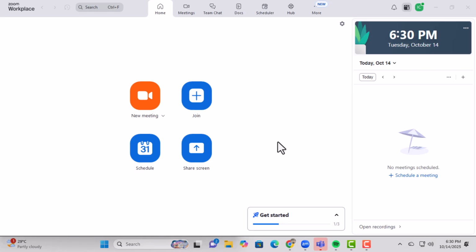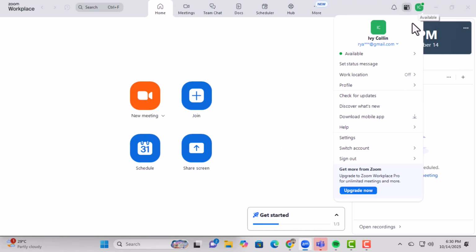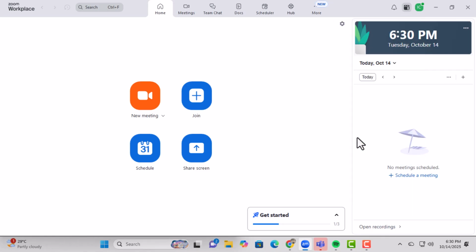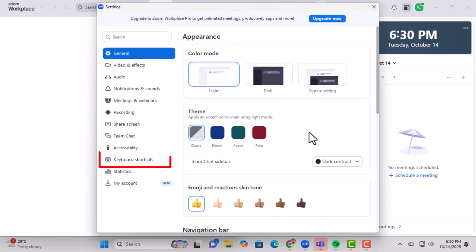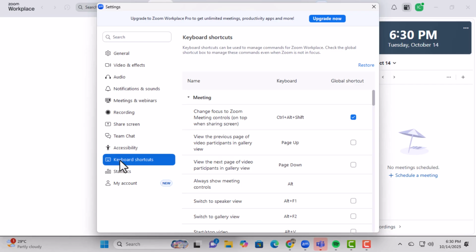Step 1. Open the Zoom desktop client and sign into your account. Click on your profile picture at the top right corner, then select Settings. Step 2. From the left-hand panel, click on Keyboard Shortcuts. This will display a complete list of available shortcuts.